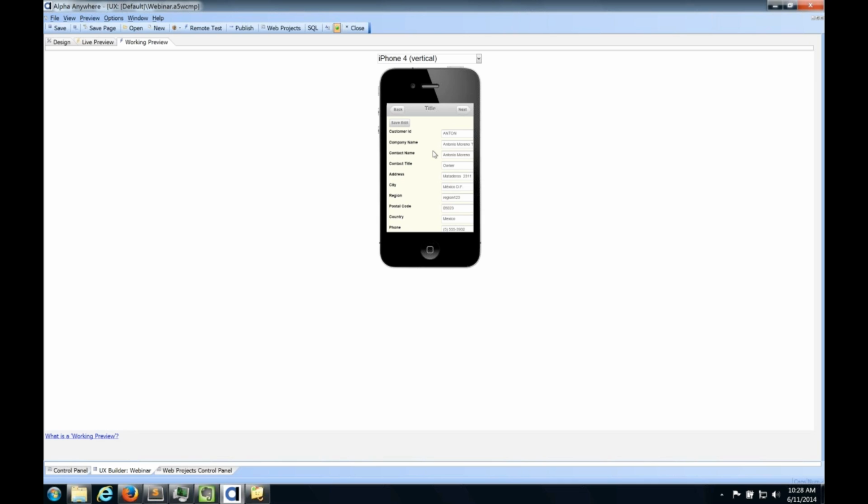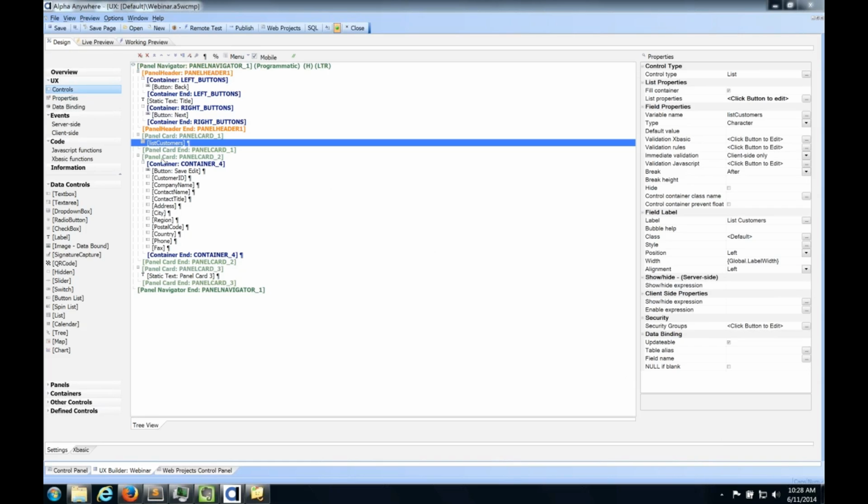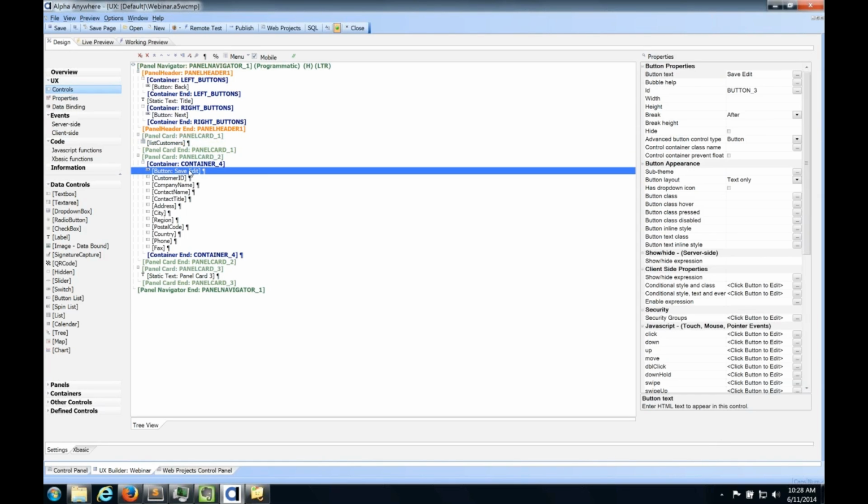So as you can see, so far I've not typed a single piece of code, and I now have an interactive app, but I still need to save the data. So you'll notice I have my save button up here, but when I click on it, nothing's happened because I haven't added that behavior. So I'm going to go back into my design environment. I'm going to click on my Save Edit button.